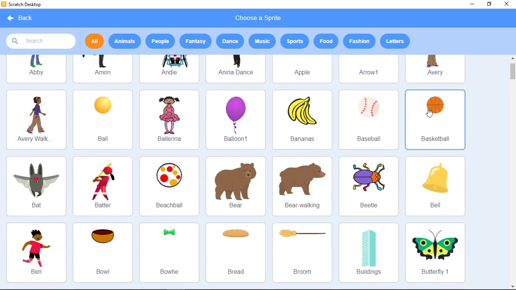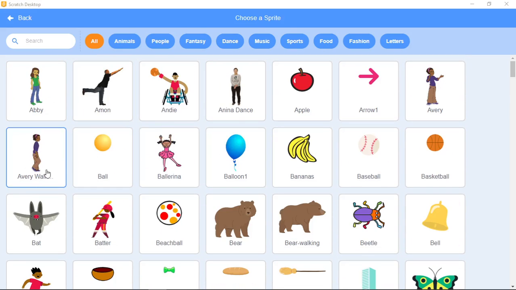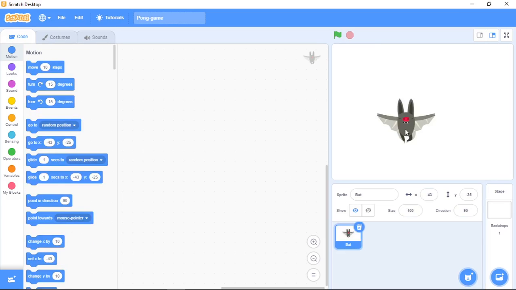So we can have a ball. We see here that there's this bat. Perhaps we can try to play around with this, and let's try to reduce the size a bit. Say let's have a size of around 50. So this bat will be our bat pong. Bat, let's title it bat pong game.